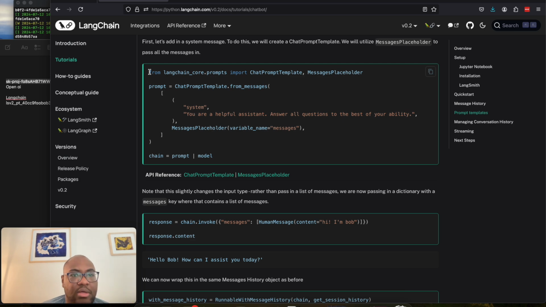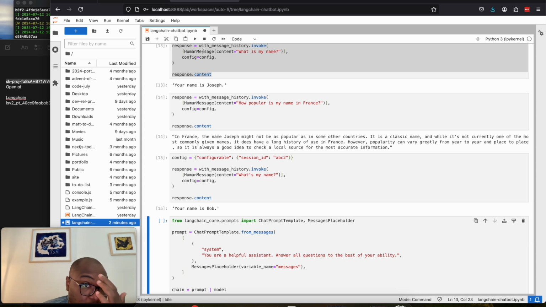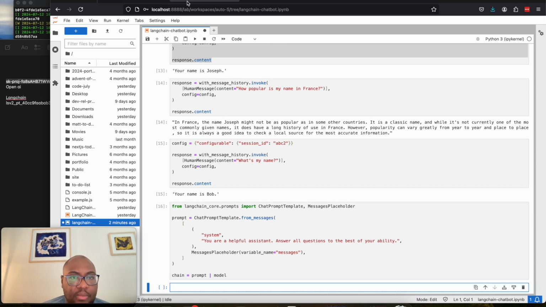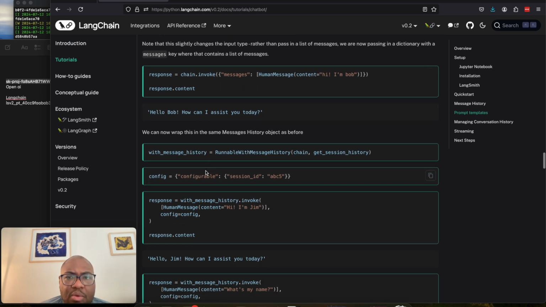Okay, so let's get this in our Jupyter notebook, and let's run that. Note that this slightly changes the input type. Rather than pass in a list of messages, we are now passing in a dictionary with a messages key that contains a list of messages. So the response is going to equal chain.invoke, and then this messages is going to contain a human message: Hi, I'm Bob.